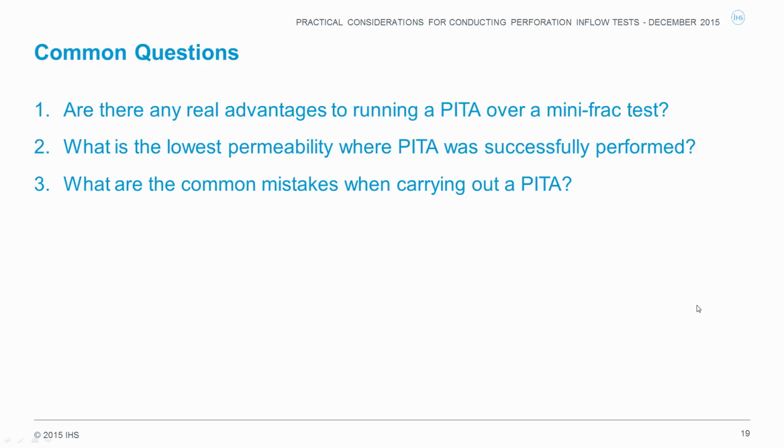What is the lowest permeability where PITA was successfully performed? As we saw in the previous example, PITA can be successfully performed in nanodarcy rock, although that requires additional planning and careful test design.